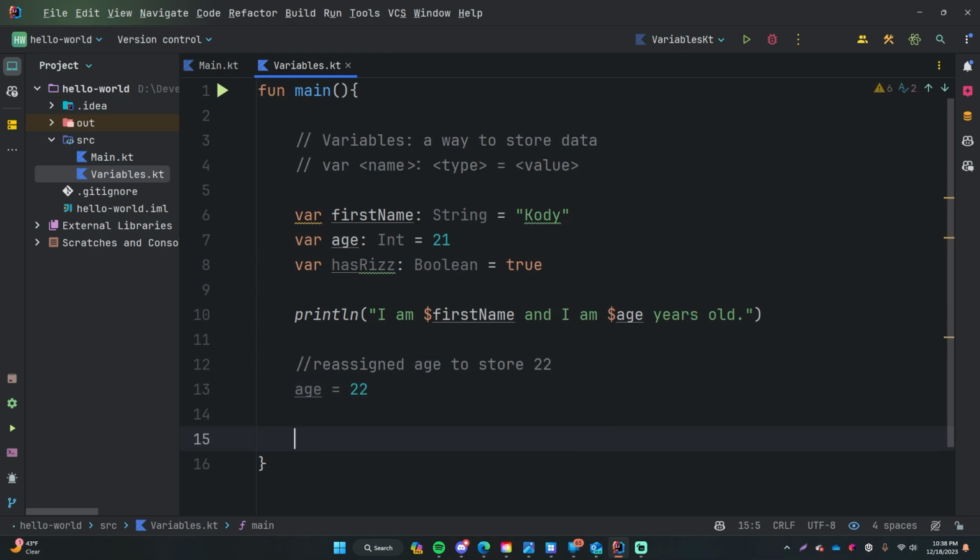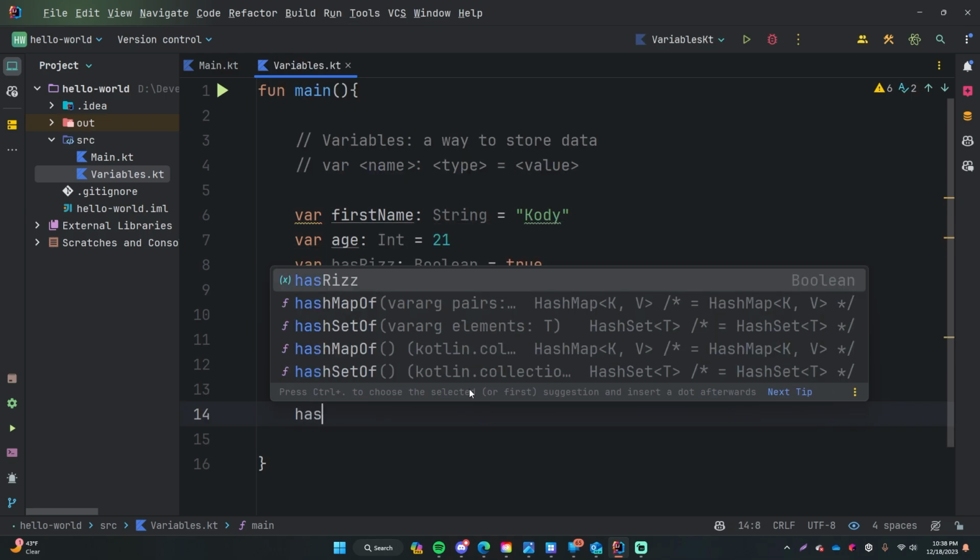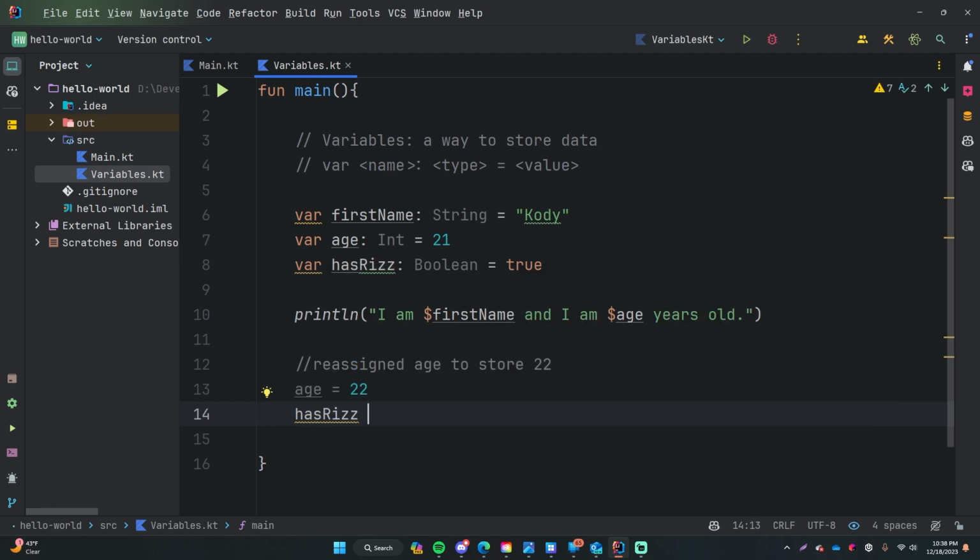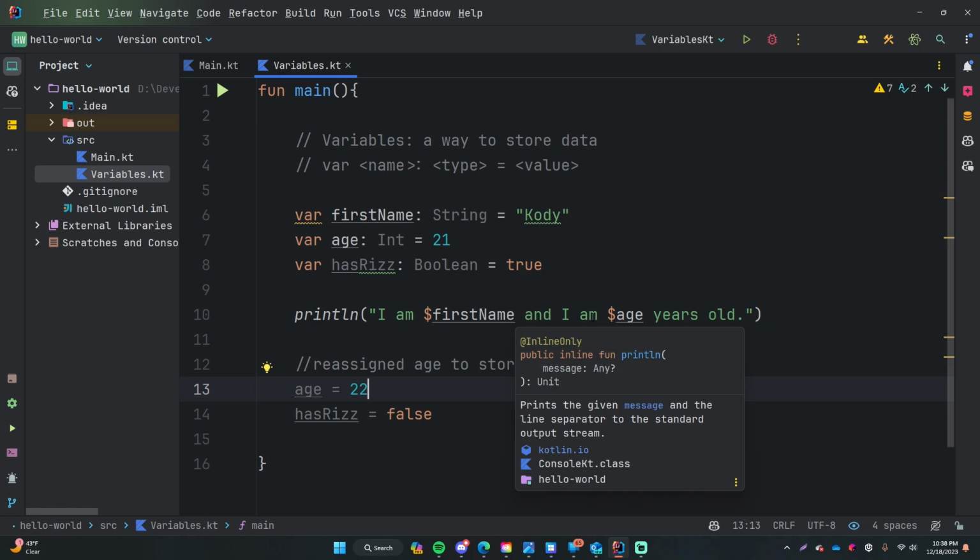And if we want to go ahead and reassign has Riz, let's say that I'm old now, I don't have Riz anymore, that's going to be false now. Boolean can only be true or false, so now it's false because I'm 22 and old, and now I have no Riz. So that's how you can reassign the value of a variable. You can do this as many times as you need, actually. It doesn't matter how many times you reassign your variable values. This may be helpful whenever you are playing a video game and the player scores a point, so you may want to update the points variable, stuff like that, okay?